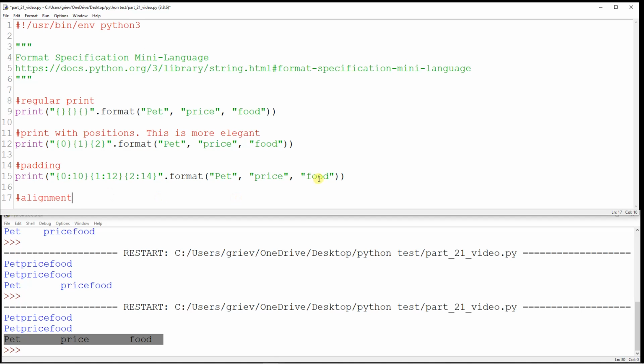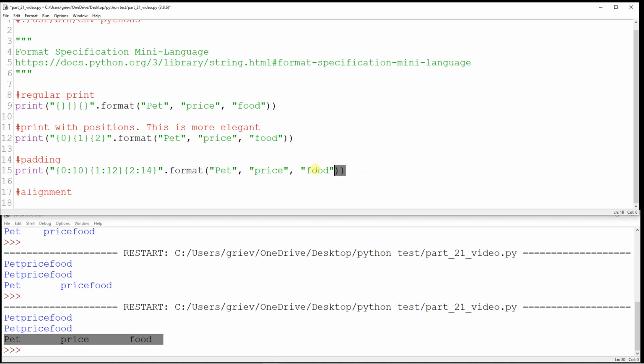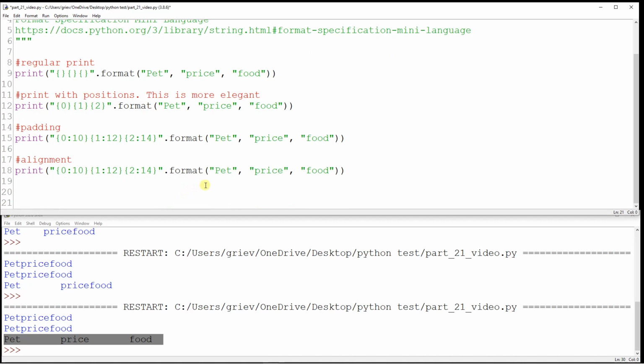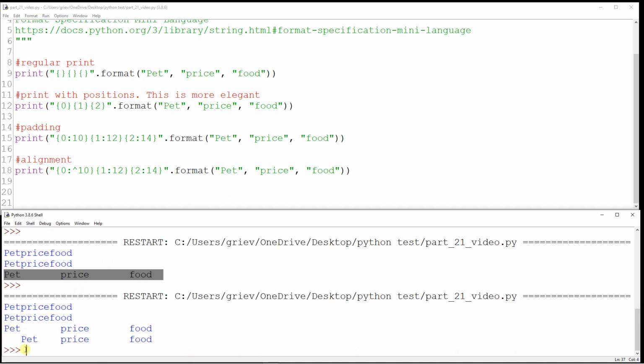The next thing I want to cover is the alignment. So I'm going to copy line 15 and paste it right here on line 18. And I want pet to be aligned on the center instead of on the left. To align pet on the center, right here after the colon, I'm going to put a caret. So this will make the word pet align on the center. So now pet is aligned on the center.